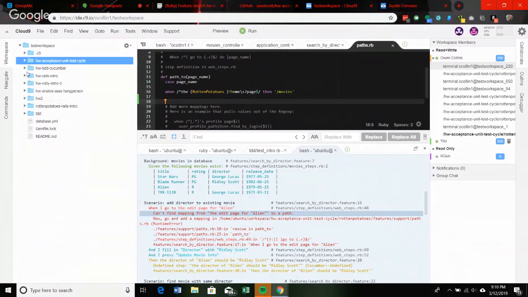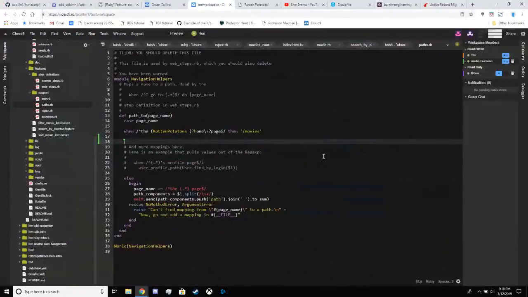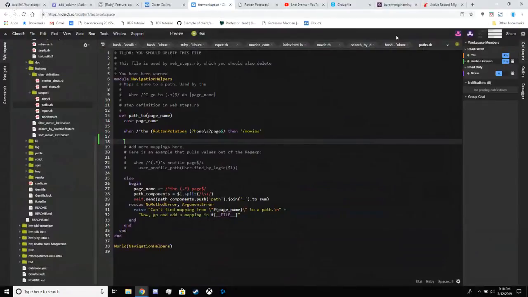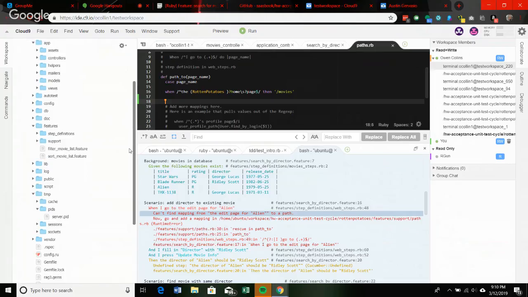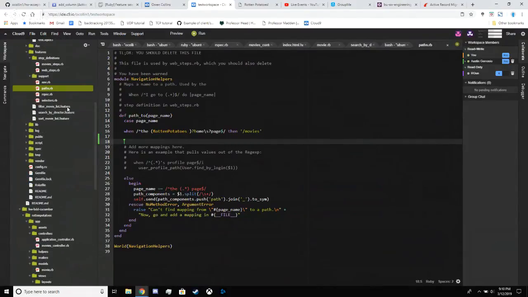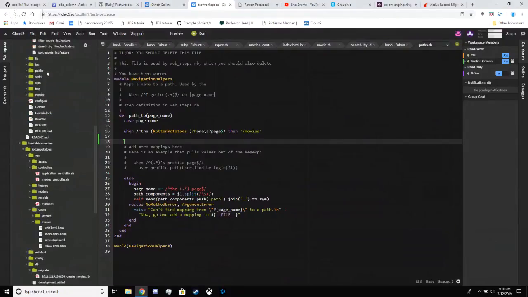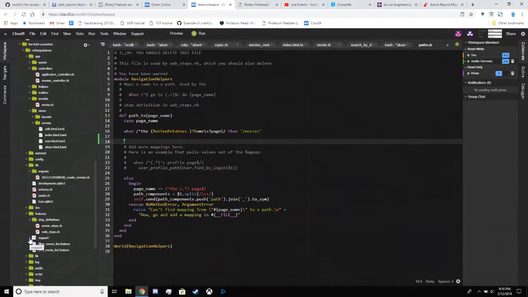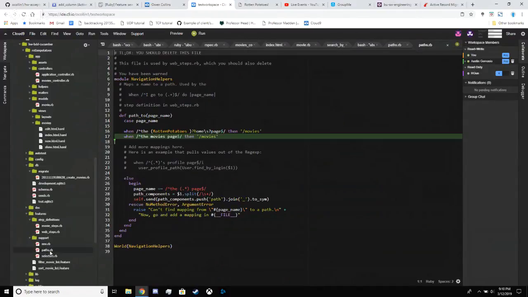Which one is that? BDD cucumber. This one. What's it in again? Models? No. If you're looking at the path.rb file, that would be in features, which is its own folder. Features. Ooh, wait, not features. Where's this thing? How did I get that wrong? Oh no, features support. Okay. The support subfolder. Then it has the path.rb.